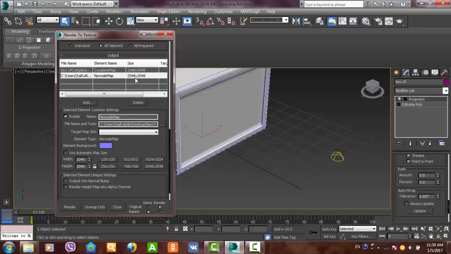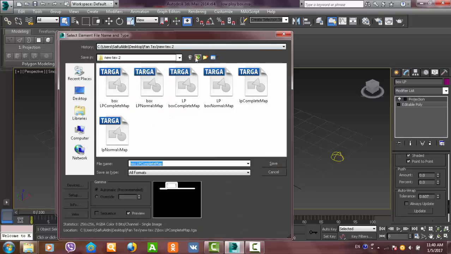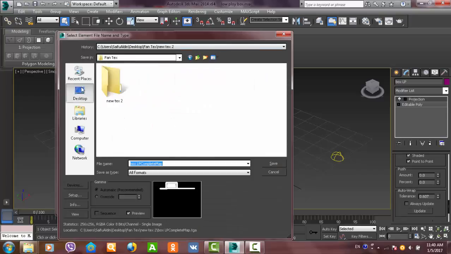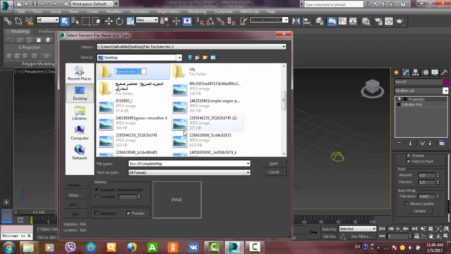Now let's save those textures somewhere. First we'll click on complete map and then look over here and select your location. Let's say on desktop, create a new folder. Let's call it box.